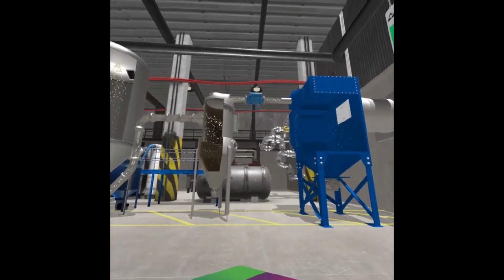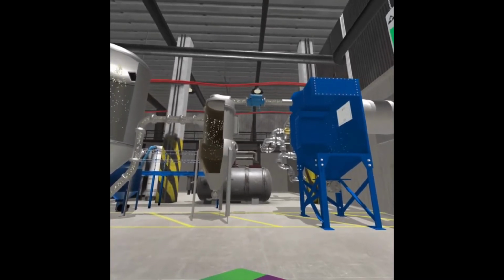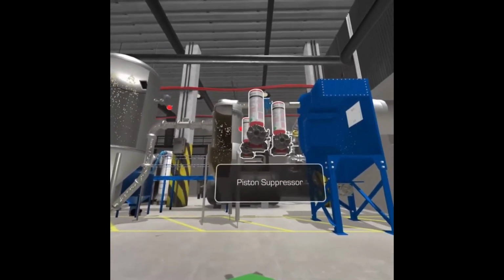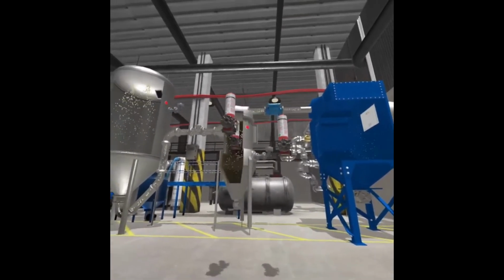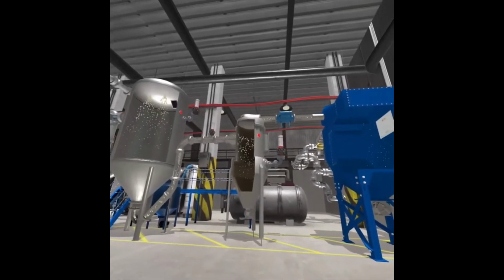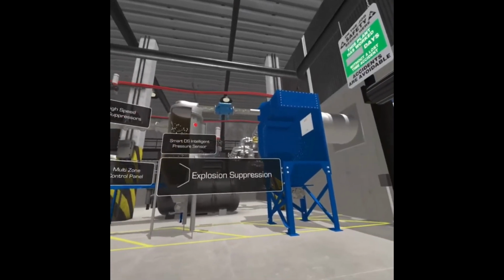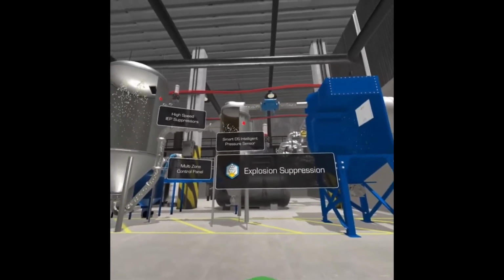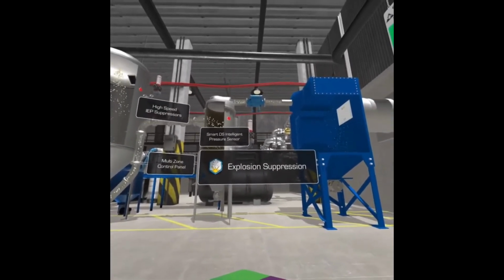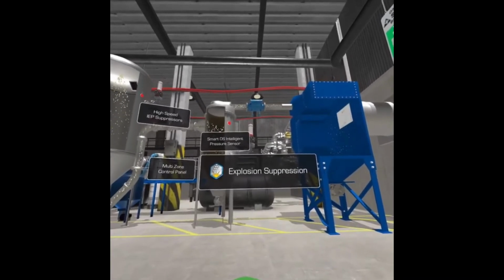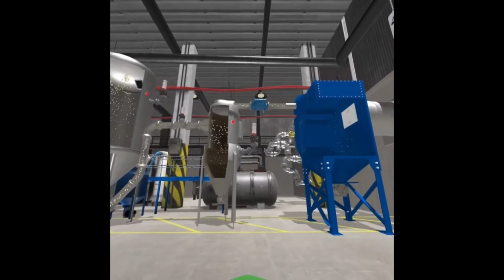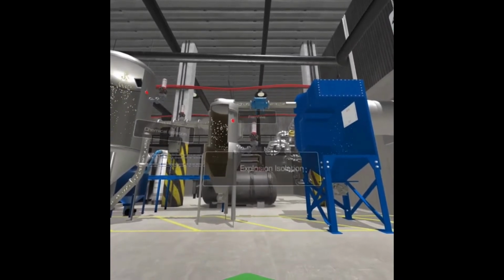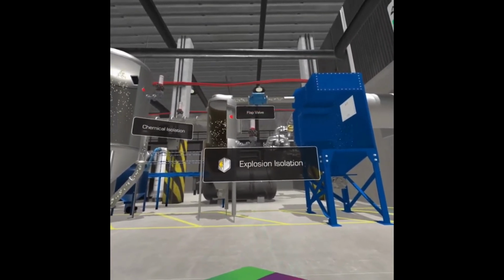Protecting the spray dryer and cyclone separator is an active suppression solution, which consists of smart DS intelligent pressure sensors reporting to a multi-zone control panel and high-speed IEP suppressors. Regardless of the type of explosion protection employed, it is important to utilize isolation barriers between vessels. This prevents an explosion from traveling to interconnected vessels and creating a secondary explosion. On our line, we use both a flap valve and chemical isolation.